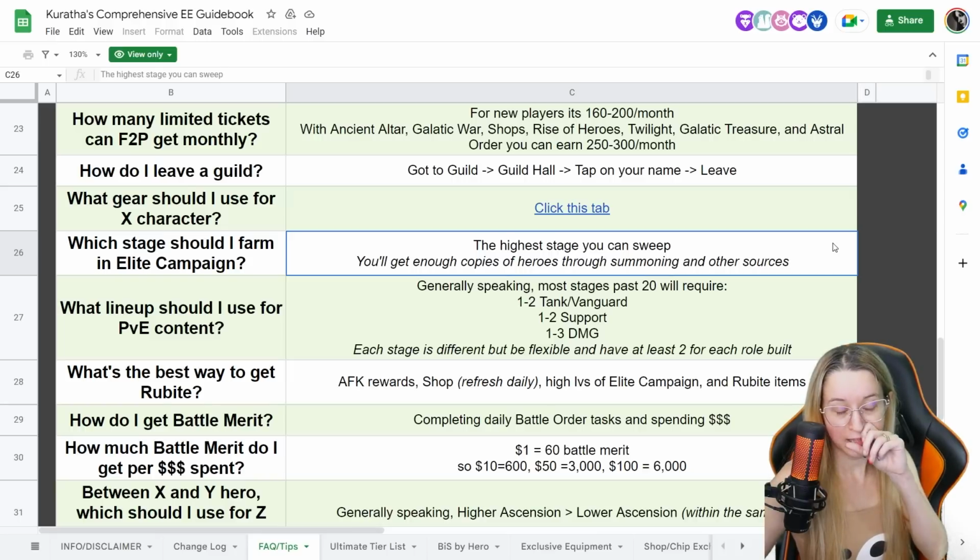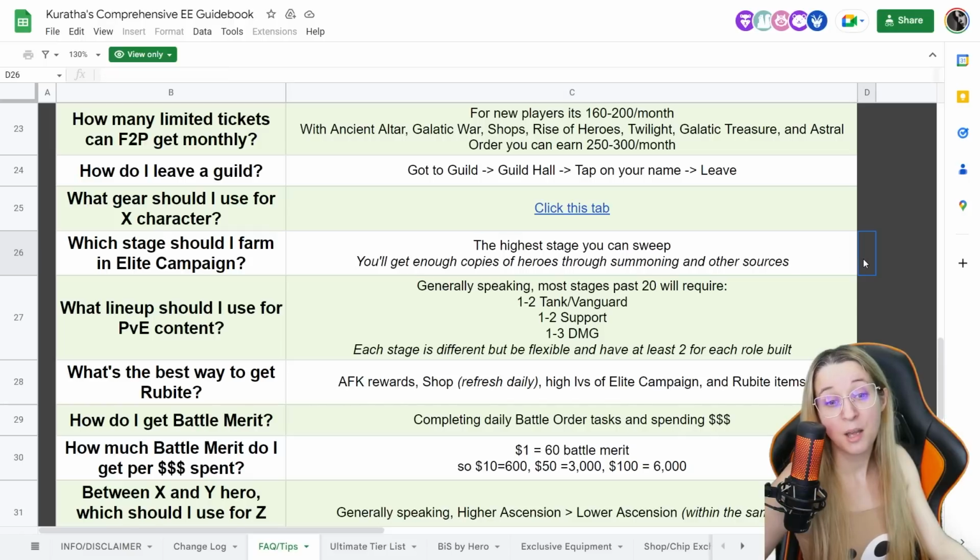So definitely just sweep the highest stage you can, no matter who the hero is, because you get better resources as you go along that help to progress your account as a whole.